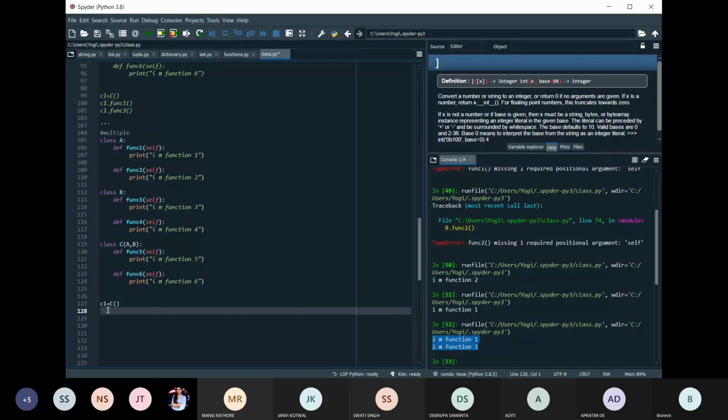Now C1 dot, it has function 1 and function 2. It can access function 1 and function 2 and also function 3 and function 4. So it can access all the functions of this class. But what is the difference between multi-level and multiple inheritance? What happens in multiple inheritance? There is a concept of method resolution order.